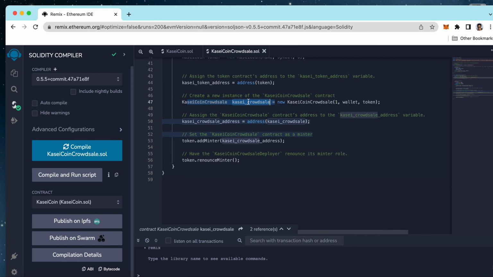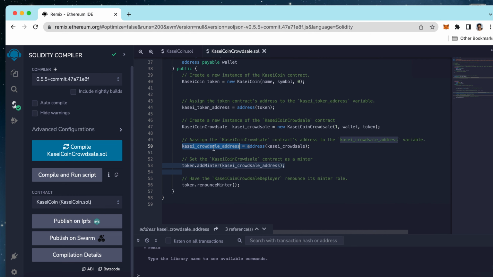It then creates the KC coin Crowdsale contract instance here and stores the address of that contract in the variable KC Crowdsale address. It then sets the Crowdsale contract as the minter of the token and renounces the deployer as the minter of the token.